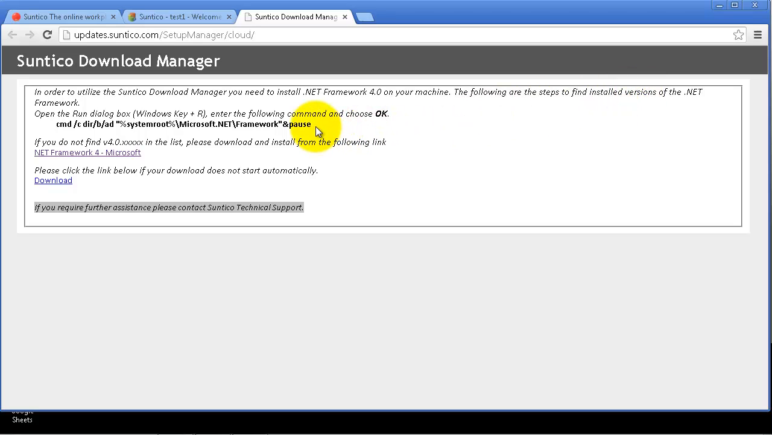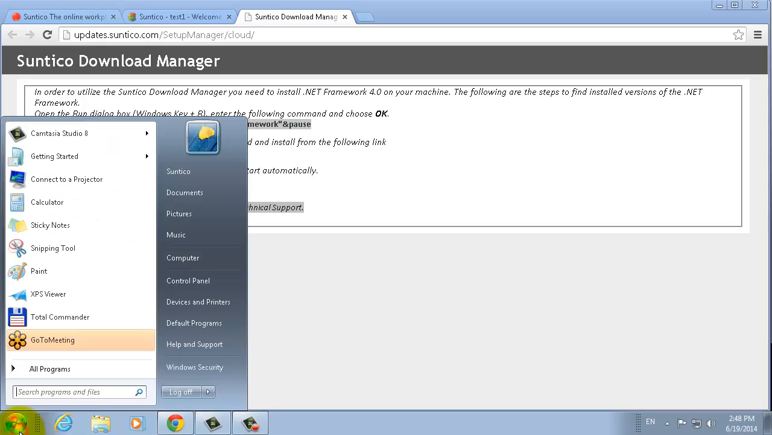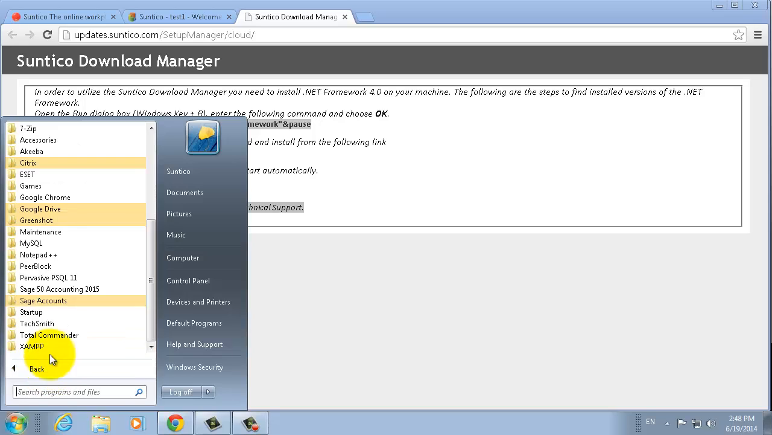The Suntico Connector requires Microsoft .NET Framework 4.0. To see if you have the correct version installed, you can follow the instructions on the web page. Start by copying the link. Then open a command prompt dialog box. In Windows 7 you can do so by pressing the Windows key plus R simultaneously, and paste the link.